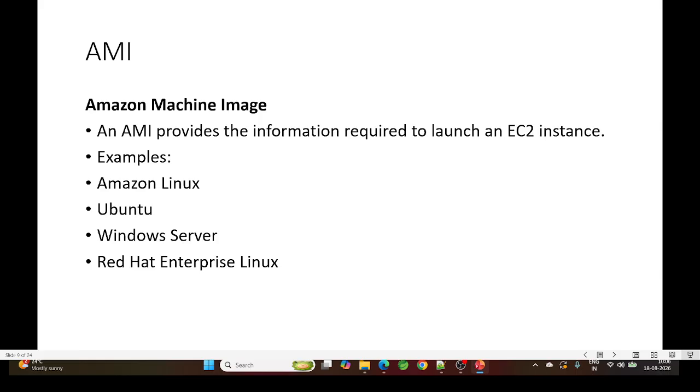Now let us see what is an AMI. AMI stands for Amazon Machine Image, and an AMI provides the information required to launch an EC2 instance. It can include an operating system and a software configuration. For example, we can choose an Amazon Linux AMI or an Ubuntu AMI when launching our server.